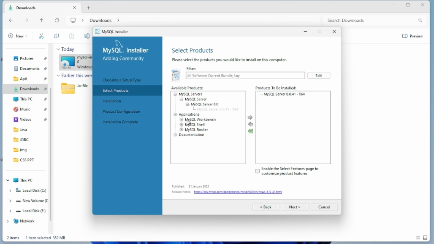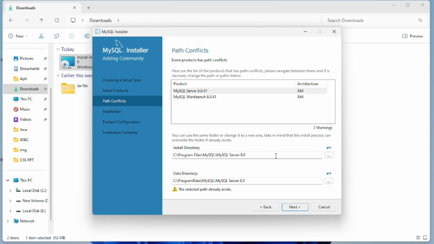Again we need to select the application. So I want to install only MySQL Workbench. That's why I am selecting MySQL Workbench here and clicking on the button. If you want to install MySQL Shell, Router and documentation, you can select like that. Okay, but I don't want this. So simply I will select here MySQL Server and MySQL Workbench. Then click on the Next button.